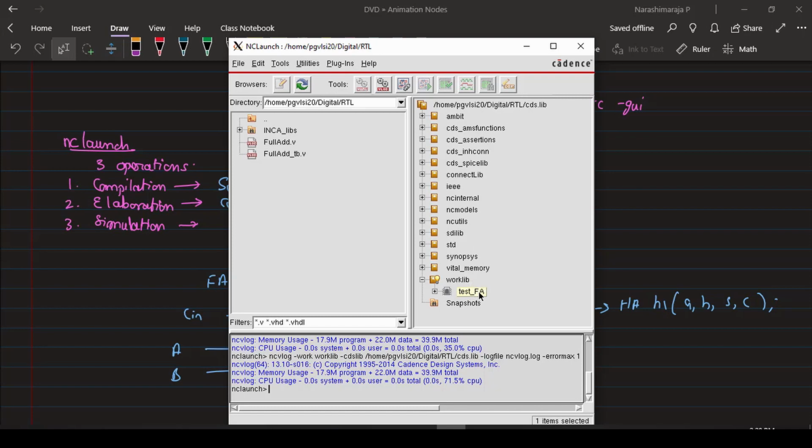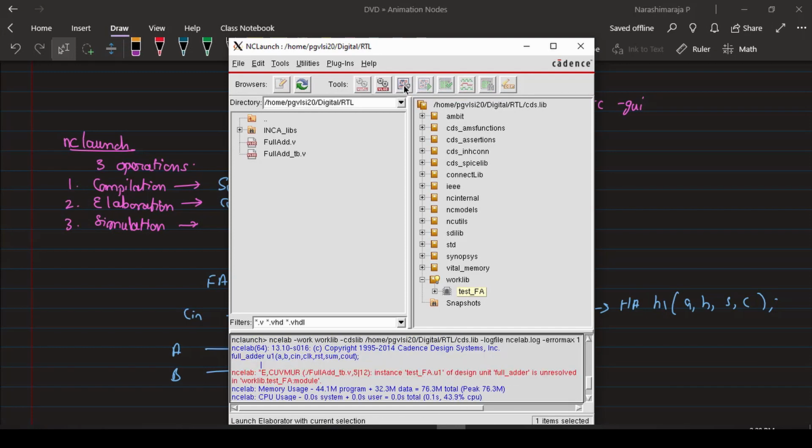So select this topmost module name and then go for elaborate, which is the next icon immediately after this vlog. So click on it. Obviously it throws an error because it couldn't find this full adder in any of these libraries nor inside this work lib. So what you have to do is bring that, compile it and put that particular module name inside this work lib. So how to perform that?